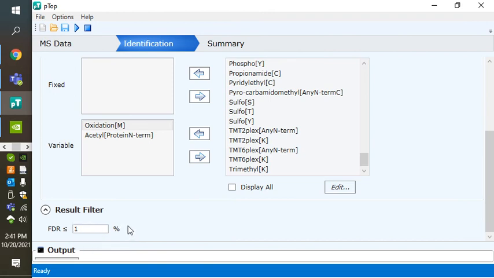Down here, we have just one question to answer about how we will filter our results. The sequence database we provide contains only target sequences. It does not contain decoys. But the software will create decoys in silico as a way to compute what the false discovery rate is. And it does that empirically. So it's important that you filter to a particular false discovery rate. We're going to leave that at 1%.